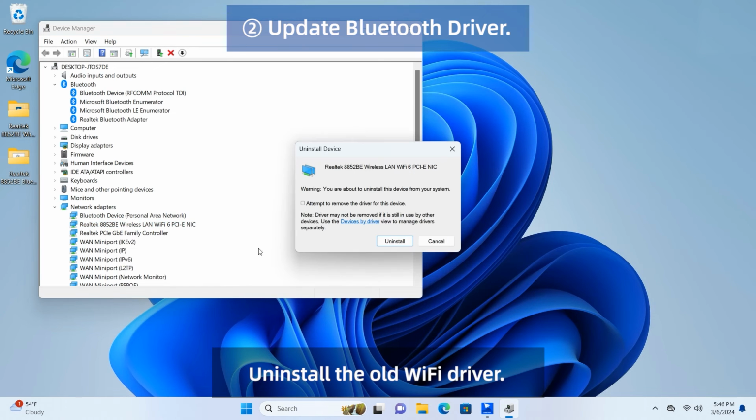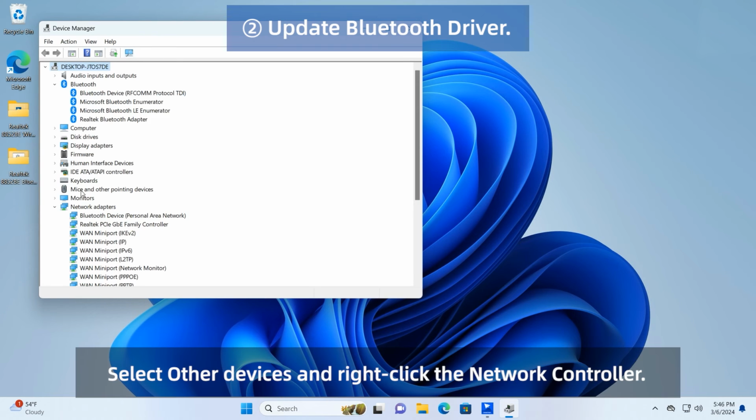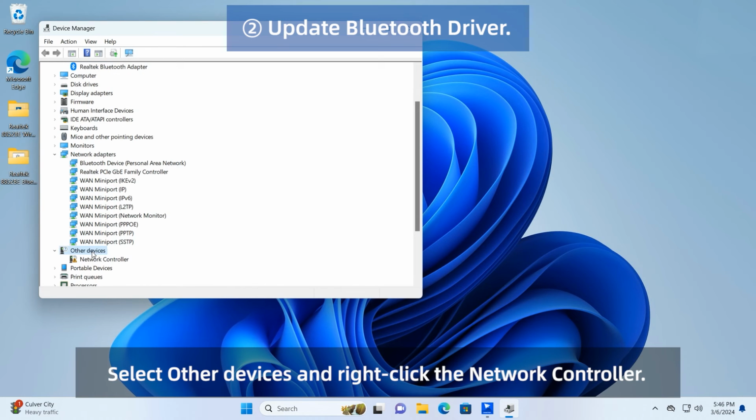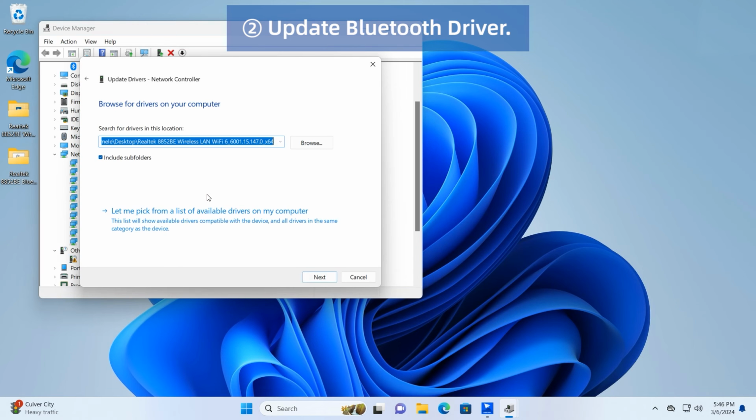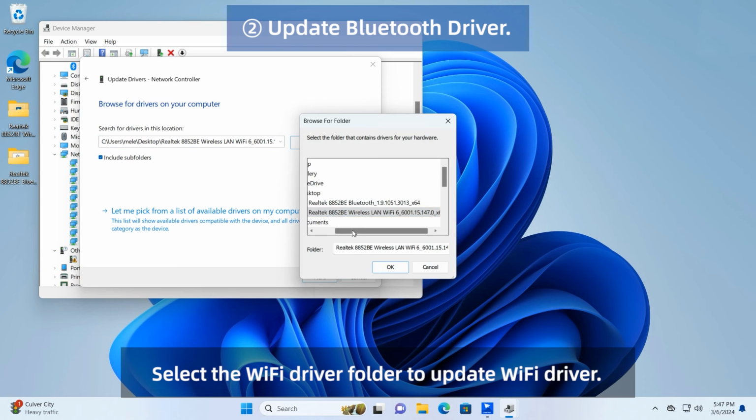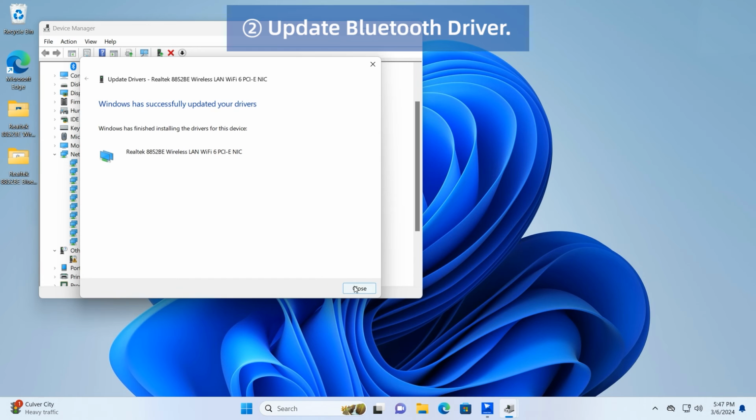Uninstall the old Wi-Fi driver. Select Other Devices and right-click the network controller. Select Update Driver. Select the Wi-Fi driver folder to update Wi-Fi driver. The Wi-Fi driver has been successfully updated.